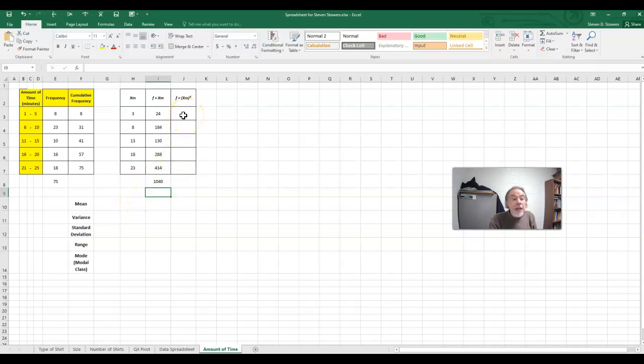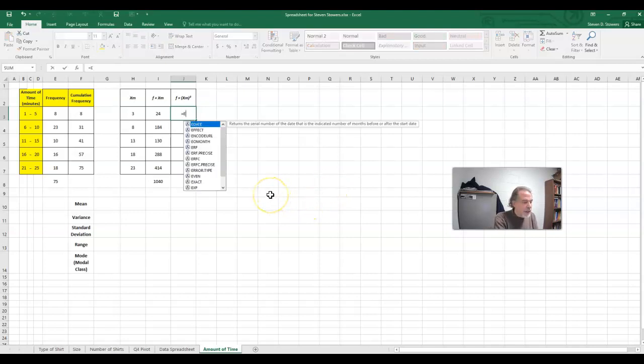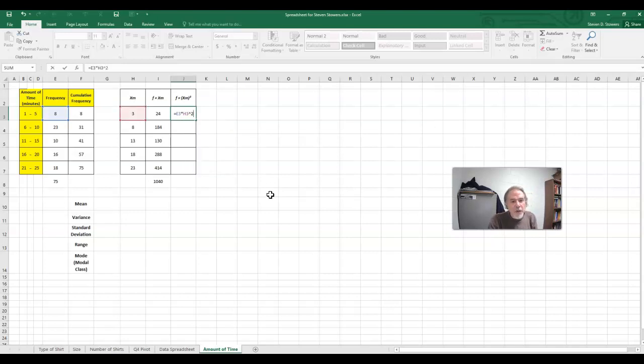Now we need to fill in the frequency times midpoint squared column. So I'm going to click in cell J3 and type equals E3 times H3 squared. So that's E3, then the asterisk, then H3, then the caret, the up pointy thing that you get from Shift 6, and then 2. So that's the number in E3 times the number in H3 to the second power, that is squared.